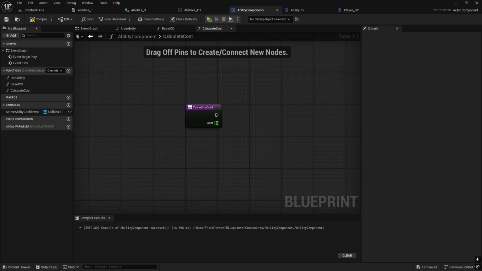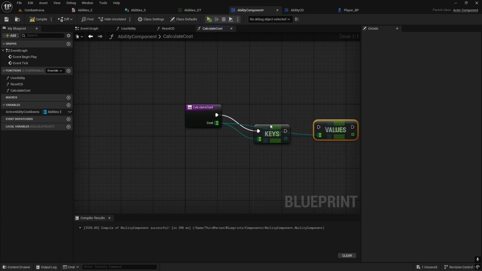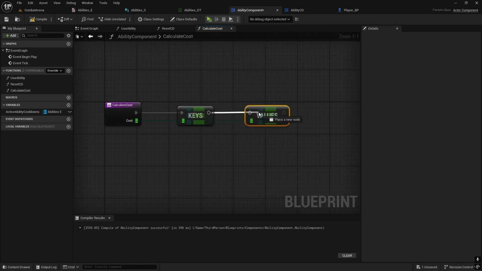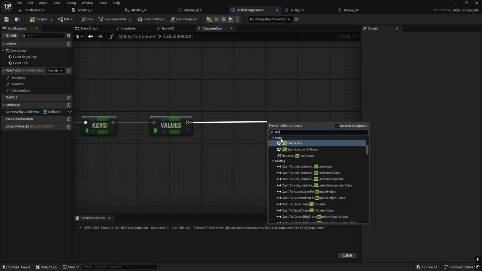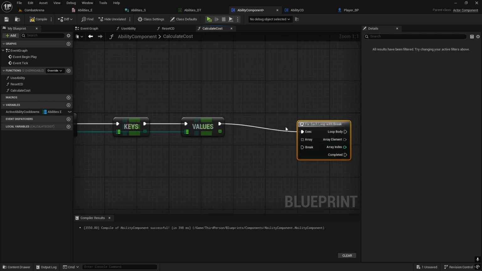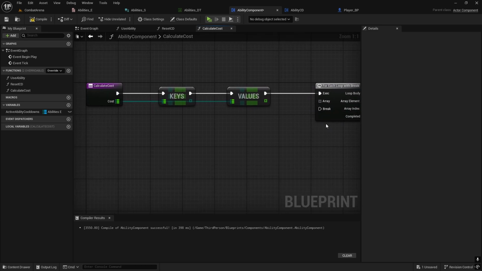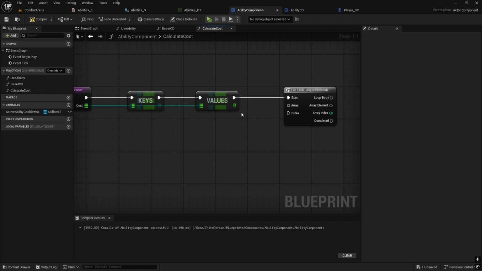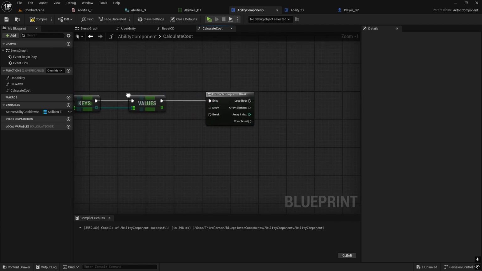And in the cost, calculate cost, what we want to do is first we need to get keys, and we need to get values. Copy it, and then do a for each loop. Maybe break. You know what, we can do break, but as I said, you shouldn't have more than one cost in a thing, because then the functionality will have to be different. I'm going to set it up in a way that it will be only for one cost. I know it's a map array, but we only want to check basically the first one.